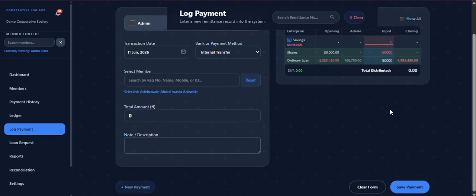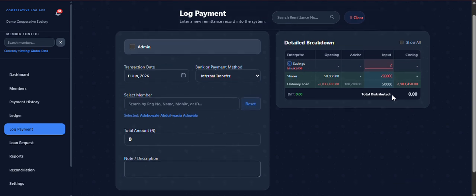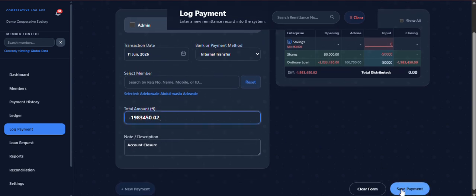What this means is that Mr. Adebowale will need to pay into the cooperative 1,983,450 to close the account. But you are still going to perform this internal transfer. Let's put it and say account closure. So this total amount will be minus 1,983,450. Then you say save payment.